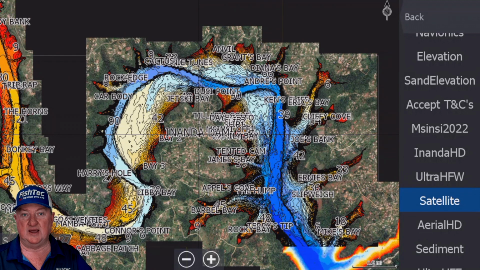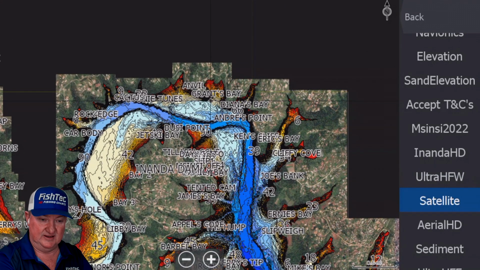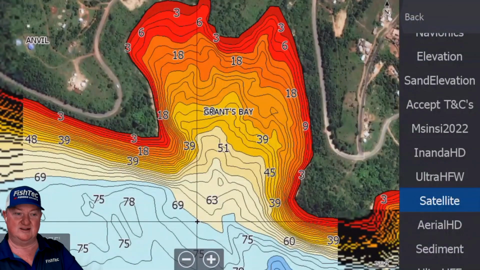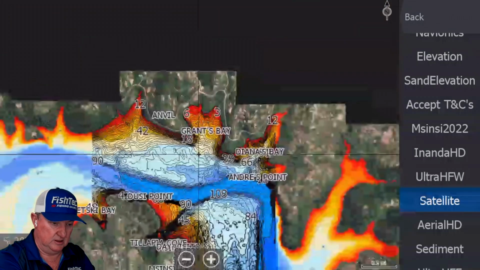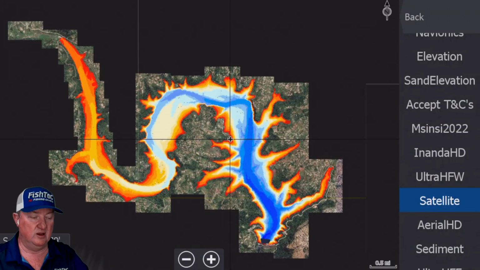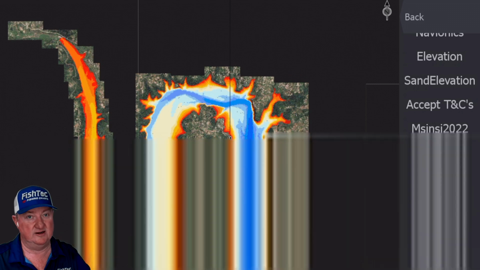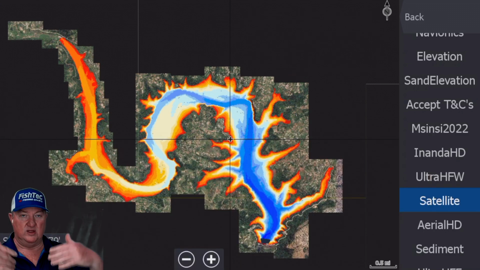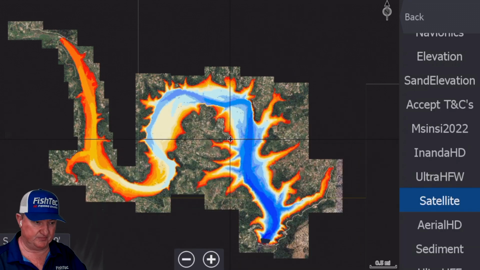Inanda is a very interesting dam. Unfortunately, it's got a lot of hyacinth at the moment due to neglect. But we've got a lot of that here in South Africa. Guys, if you look at this, just one glimpse where you see all these little coves, what does that tell you? There's a lot of points on Inanda Dam. A lot. Anything that breaks away from the main body of the lake or the dam or reservoir, whatever you want to call it, that's a point.